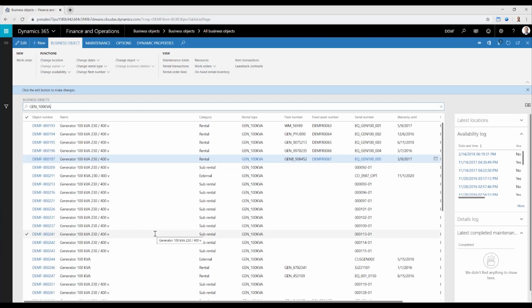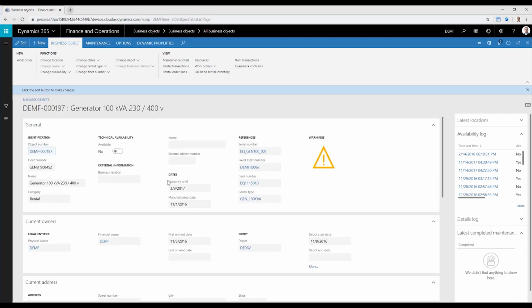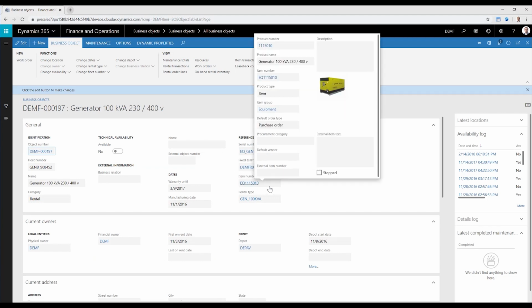And for equipment, we start in our business object screen. Here you see the list of all the equipment that we have. As an example, I used a generator. If you take a look at this generator, for instance, you see that there's a fixed asset attached to it. It's based on an item number. That item number is kind of a grouping code. And you see, of course, there can be a picture as well.